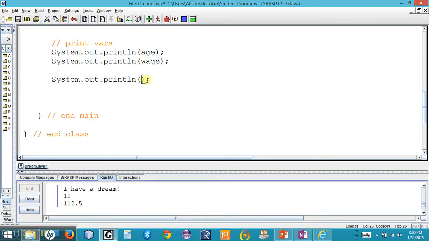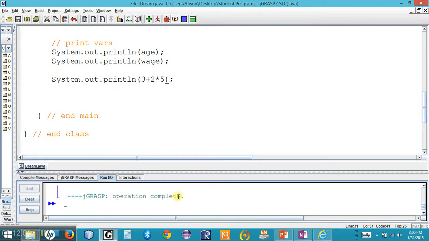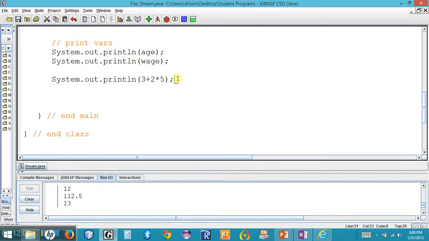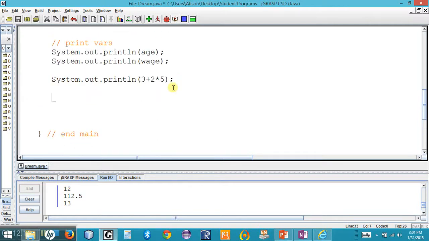All right, so some of the other things that we can print out are anything that it finds inside of these parentheses, such as math statements, 3 plus 2 times 5. Whatever I put inside of there, it will print. If you know your order of operations, it's going to do the multiplication first. 2 times 5 is 10, plus 3. The answer should be 13, and there it is right there. So I can just do math calculations inside of there. The way system.out.print and system.out.println work is it just prints whatever it finds inside of there.